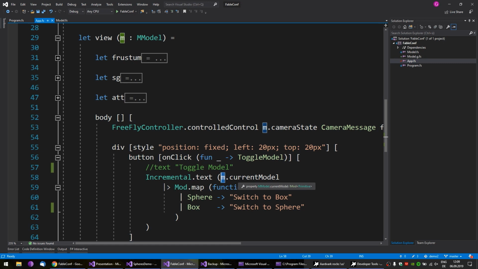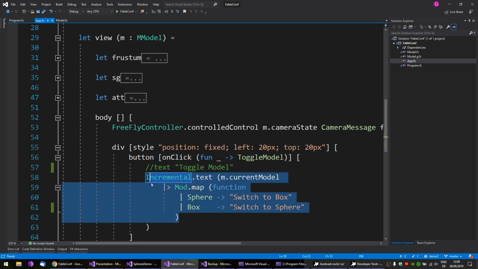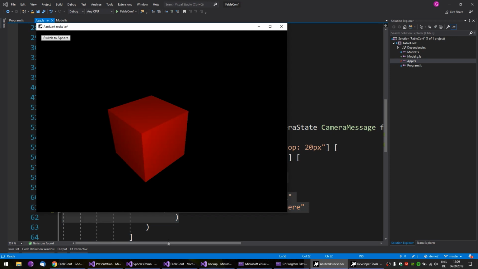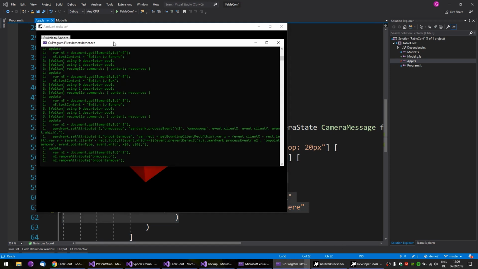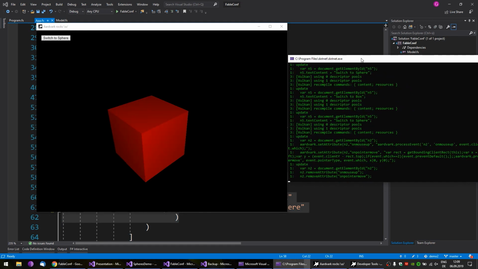So we explicitly depend on the results of the diff model here and say, okay, we create an incremental text, and we take the current model, map it via mod map, dependency aware mapping here, and if it's a sphere, we say switch to box. If it's a box, switch to sphere, and this button then gets updated in this way. If we look at the code which is generated, on the server side we generate JavaScript update code and send this over to the client. The client executes it and updates the DOM. So it all happens on the server side.